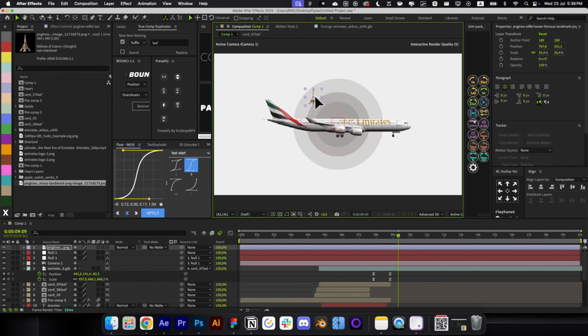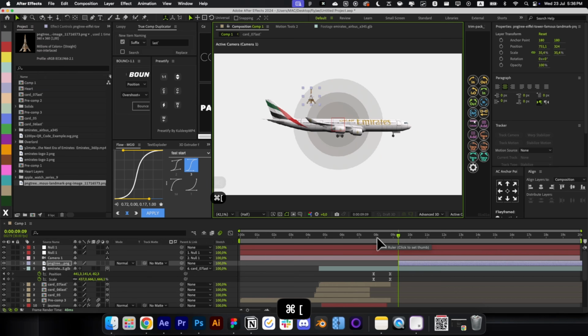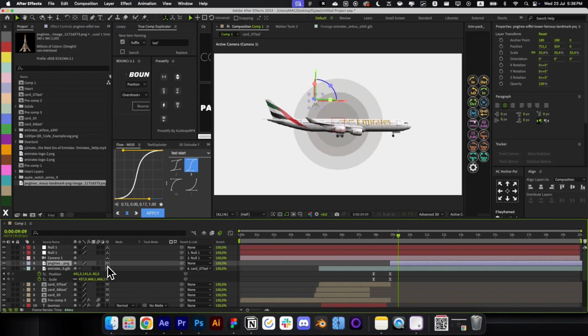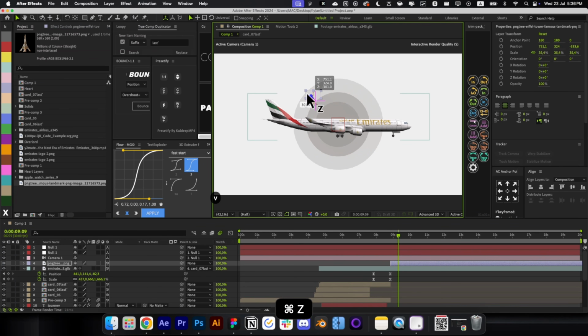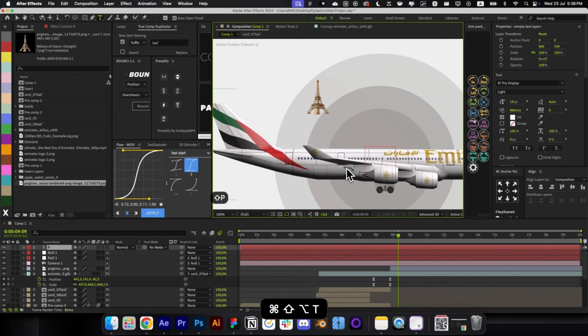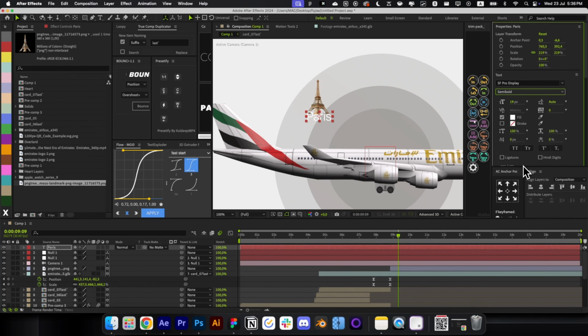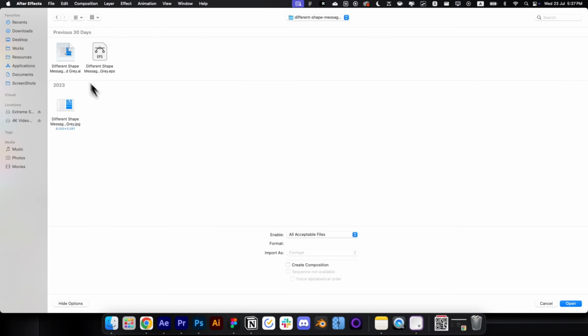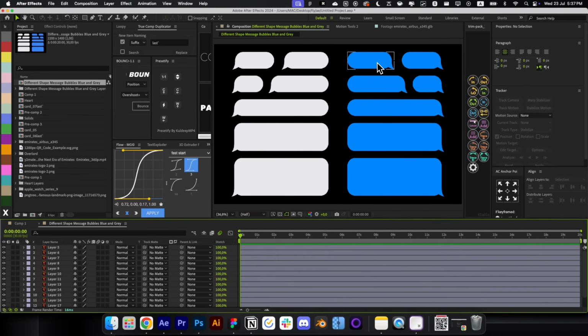We're gonna start with the Eiffel Tower, make sure it's 3D. Then we're gonna add text, type Paris. Position it right here. Then we're gonna add this message bubbles. You can find it with project files in the description below.